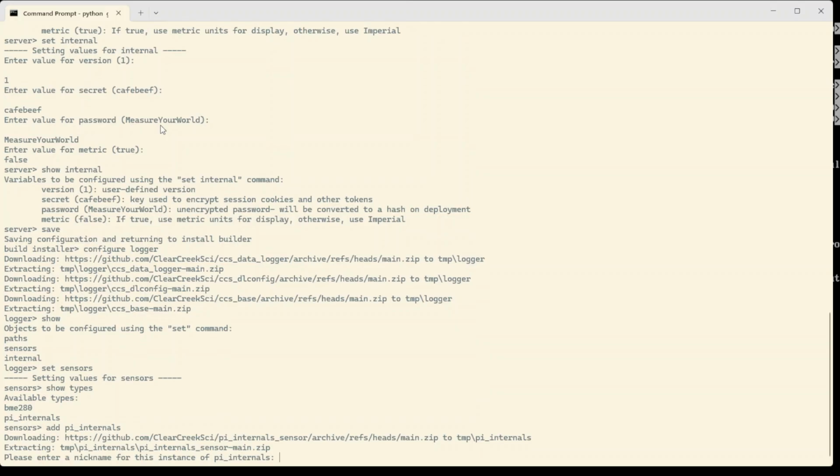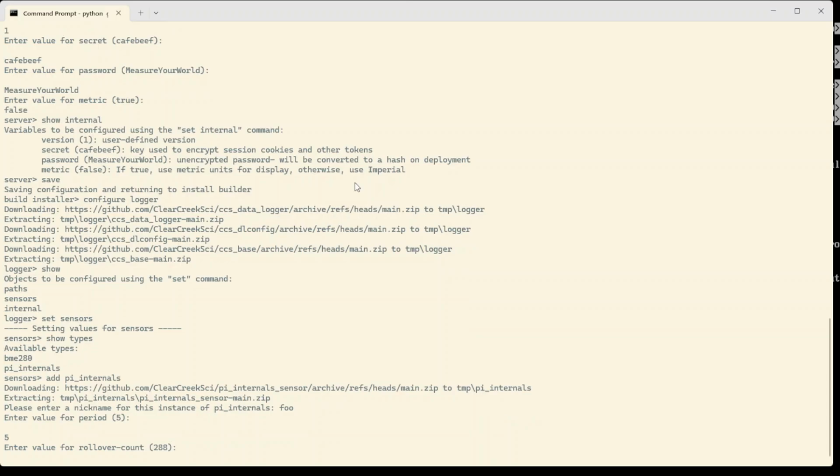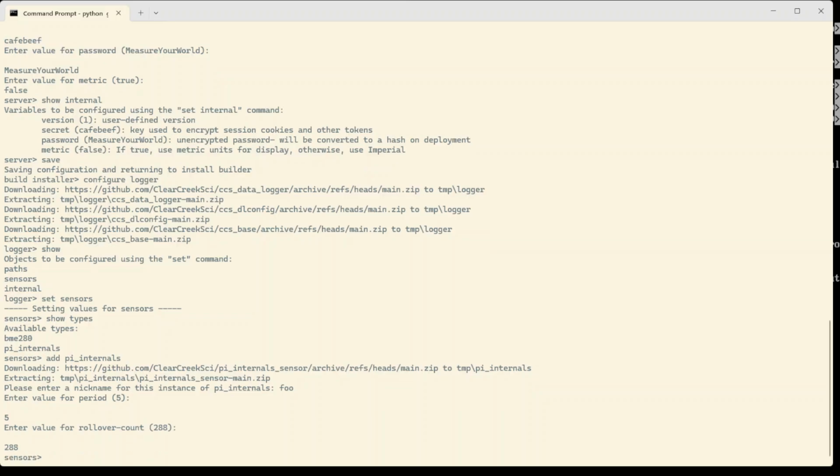You'll then be asked to enter three variable values. As before, the current default value is in parentheses. First, you enter a nickname for the object. This is useful if you are configuring multiple sensors. Since we are only configuring one, in this case, it doesn't really matter what you enter here. Second, enter the period. This is an integer value indicating the amount of time in minutes between data collection events. I'm going to keep the default. Third, enter a rollover count. Also an integer, this is the number of data readings that are written to each CSV file before a new file is started. Again, I'm going to keep the default value.